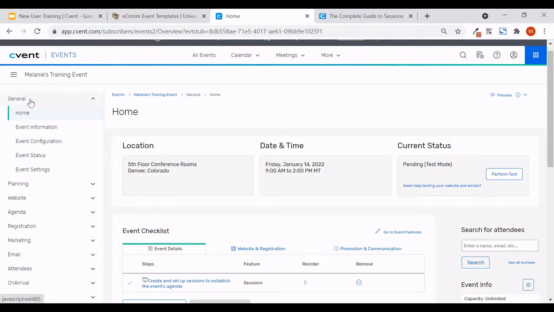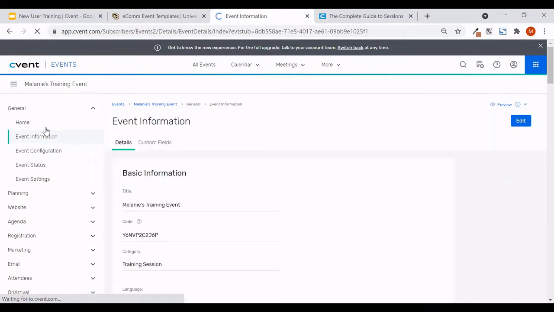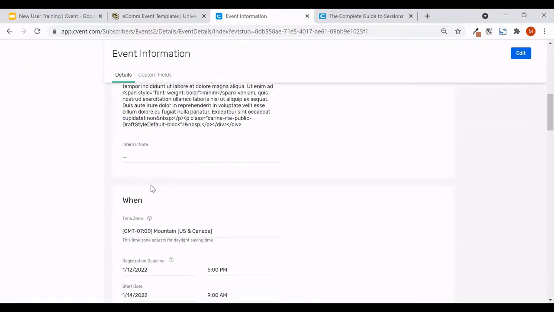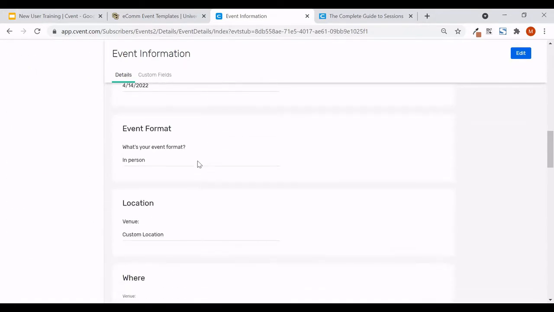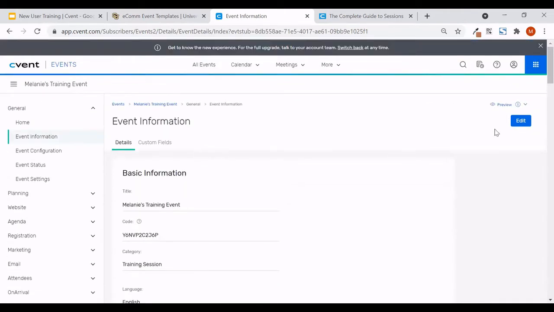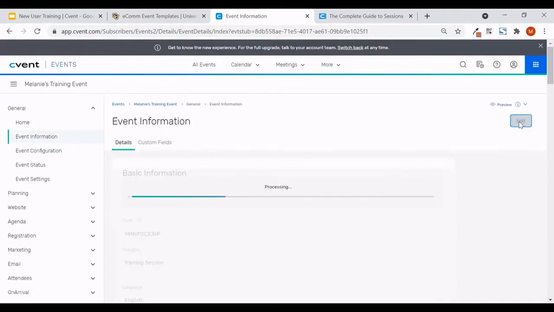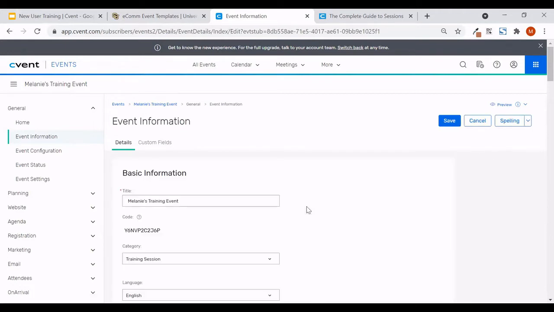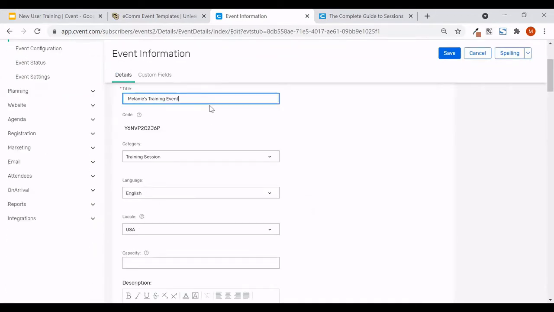So in the larger category of general, we are underneath that in home right now, this overview page. But I do want to highlight the next page on here, event information, is something that we've already done. When we created our event, we added our basic information and our when, our where, location. So this piece is already done, but if you ever do need to make changes here, you can always go back and edit, make the changes as you need, and hit save.